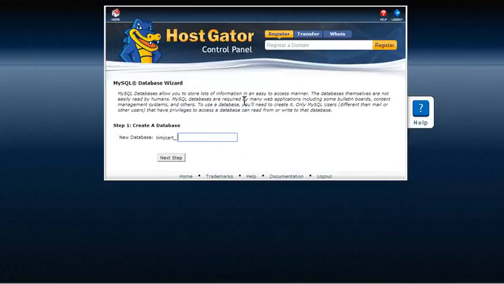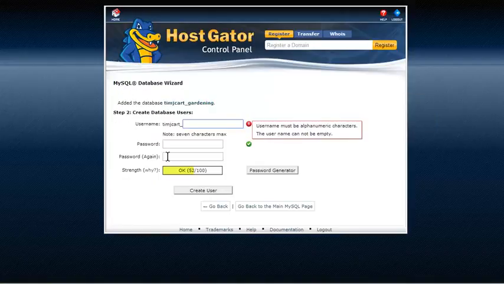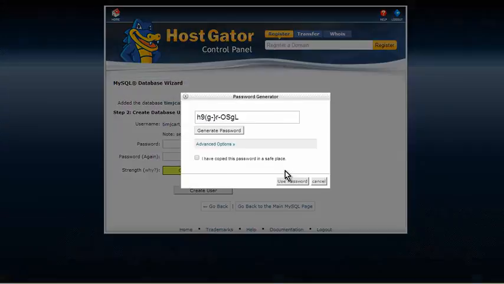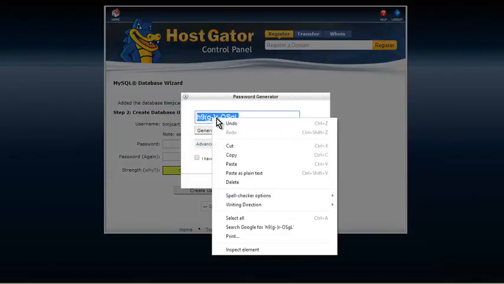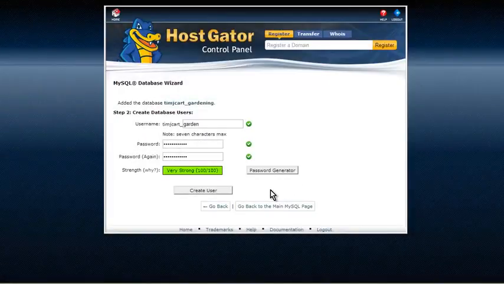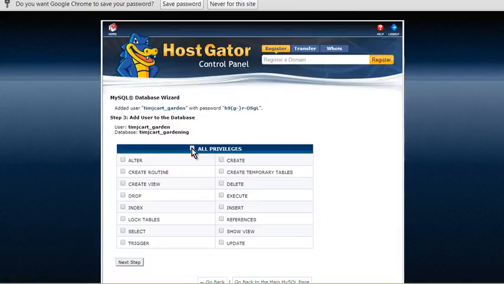Okay, so we're going to give it a database name. Let's call it gardening. Okay, next step. Now we need to set up a username and password for database access. I'm just going to call it gardening again, though it's a good idea to use a different one. Actually, I'll use garden. We can use the password manager now to give us a secure password. Click that you've saved it in a secure place, and we're going to put that into Notepad in a sec. So now we're going to create the user. Okay, we need to give it all privileges for the database. Click next step.